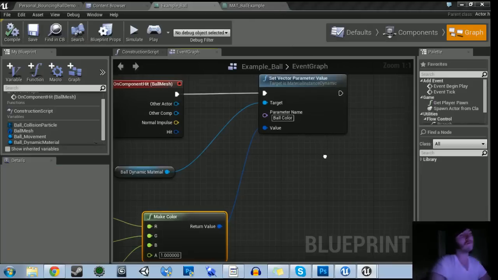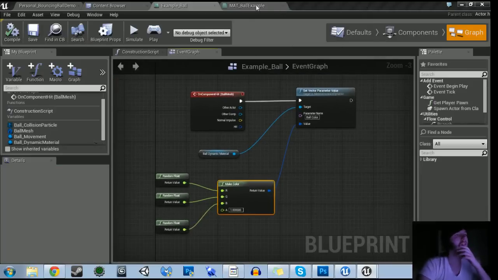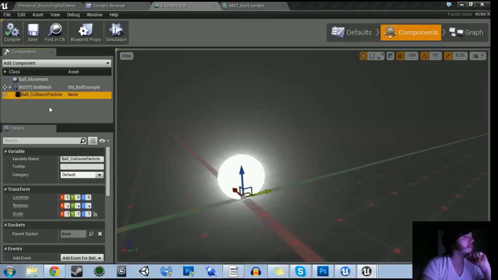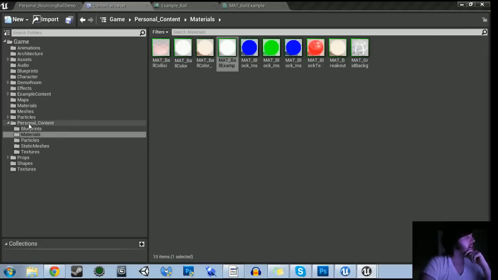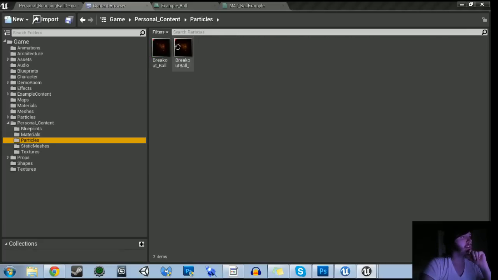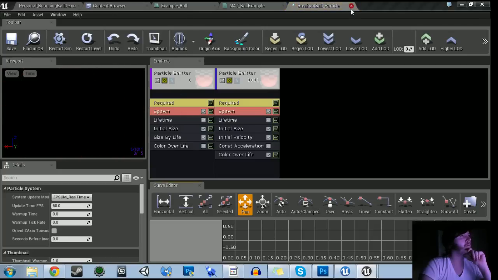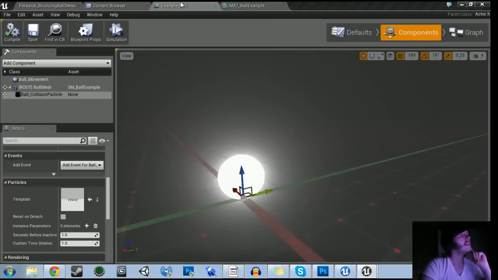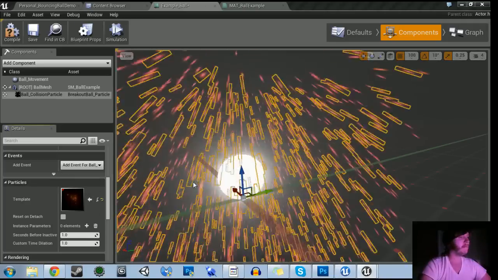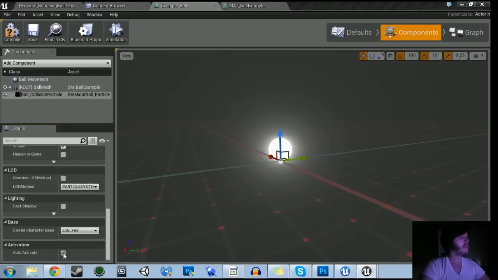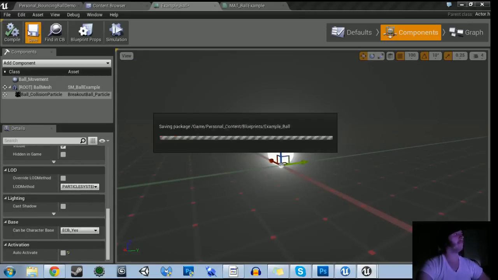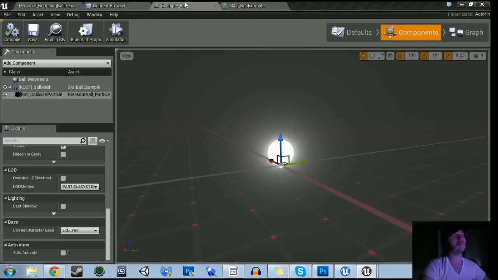So back in our actual blueprint, let's go back to components. Now we have the ball collision particle already set up. We just need to actually tell it what particle to choose. So I copied a particle. It's just one of the explosion particles they have, just boom. I just changed the color of it really. But with that selected in my content browser, we'll go in and just set that up. And we see it working. But we don't want it to automatically play. We're going to uncheck auto activate. Save that. We only want the collision particle to play only when there's an actual collision.